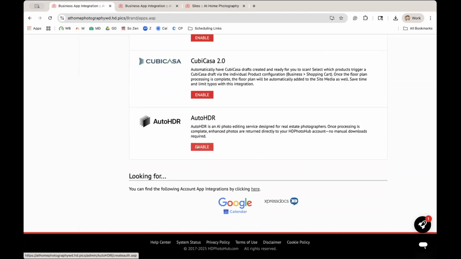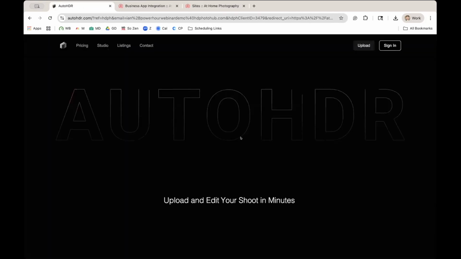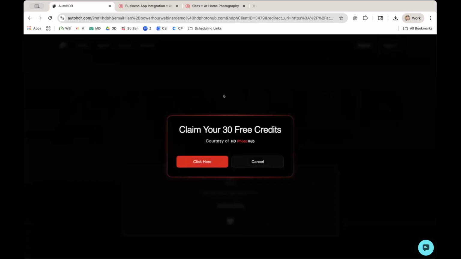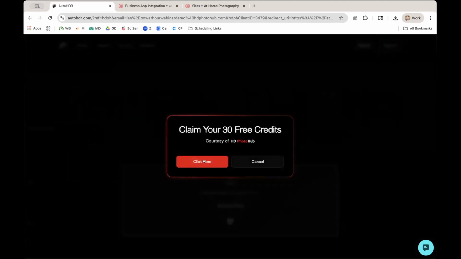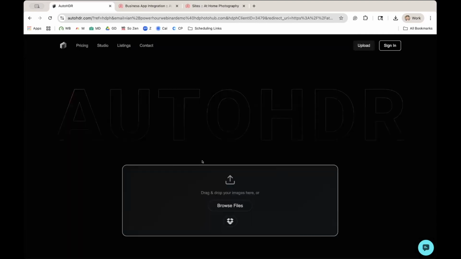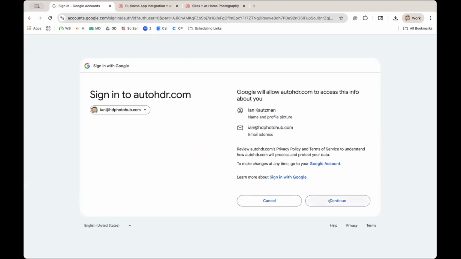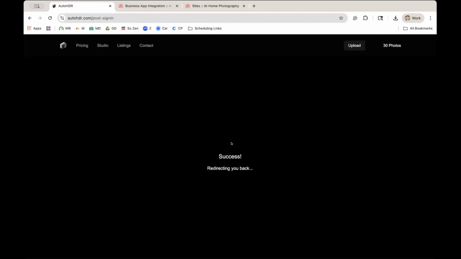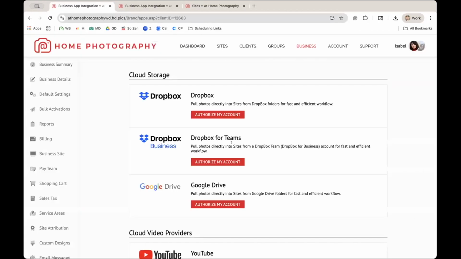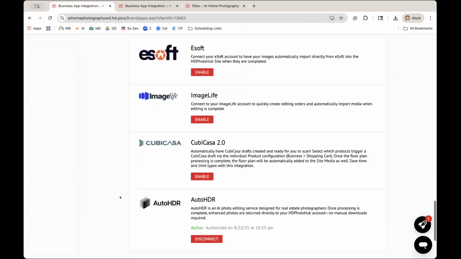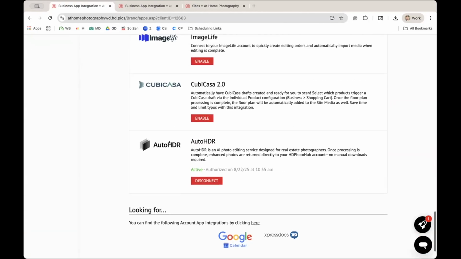So this is super fun too. I actually don't have an account over there, and so when I do this, it's going to have me get ready. I'm going to claim my free credits courtesy of HD Photo Hub. Thank you so much. And get started. So it's going to let me pick my Google account, and this is going to start my account with Auto HDR. So super easy. That's all I needed to do. Now I'm set up and integrated inside of Auto HDR all the way. I scroll back down, you can see that it's live.